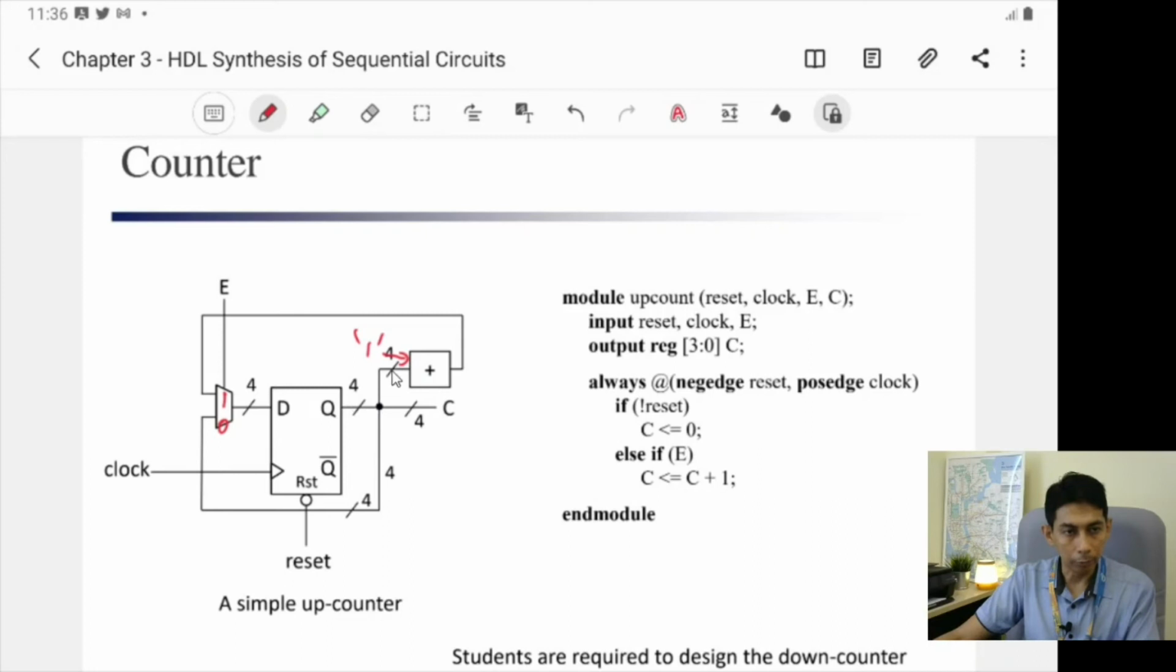All right, so you add +1 to the output and you increase the input. You can write the code like this. Module, the name is upcount, with inputs reset, clock, E, and output C. And now the reset is active low. Yeah, you have a bubble here.